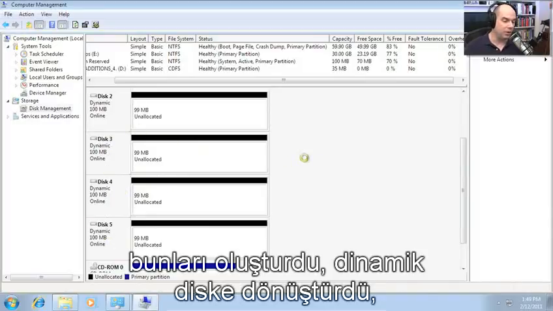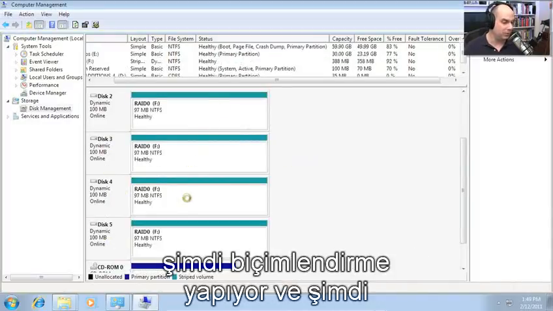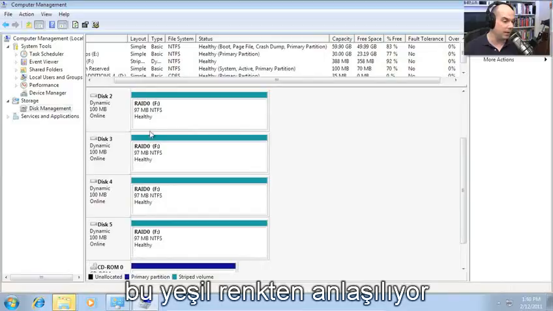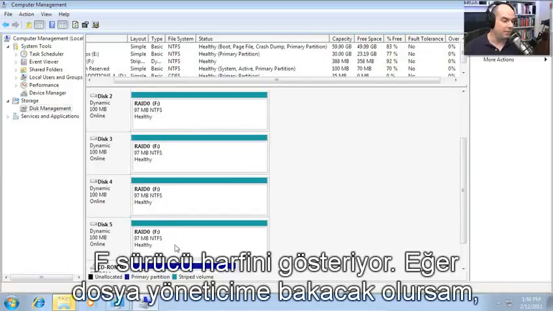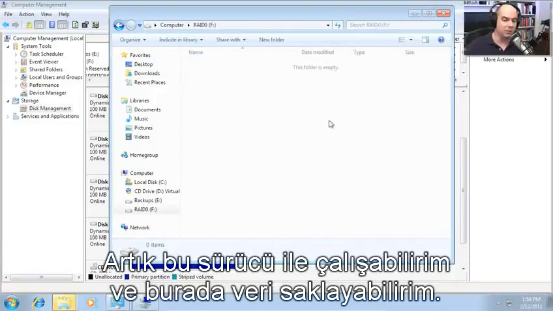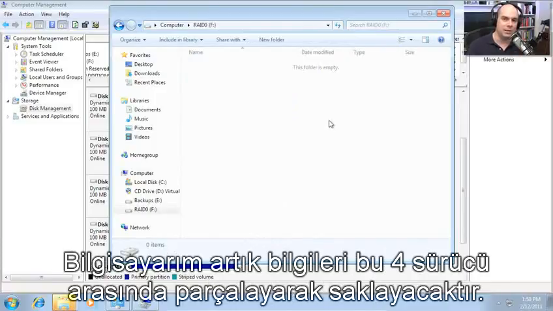And now it's going to work on creating the format. Now it's formatting, and now it's going to create our RAID array between them. You can see they are now all this striped volume with this pretty green, and they all show the F colon drive. And if I look at my file manager, I'll see here that I now have a RAID 0 drive, this F drive, and I'm able now to work with that drive, save data in there, and it's going to stripe that information across all 4 of those disks.